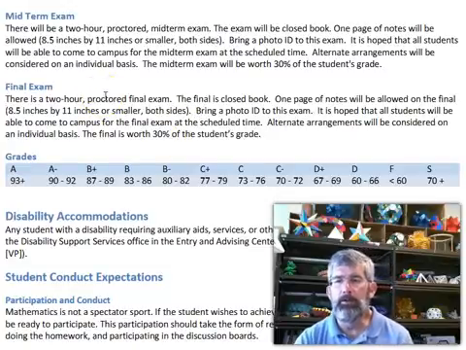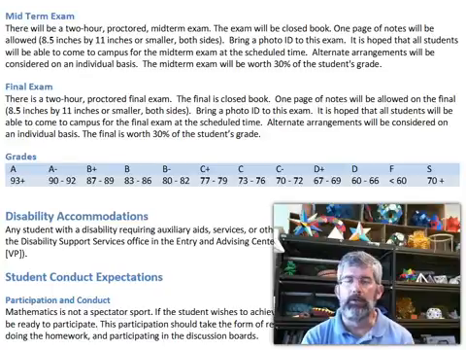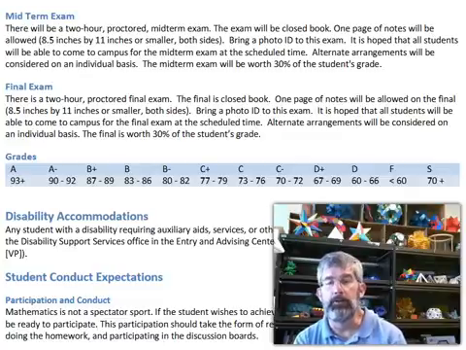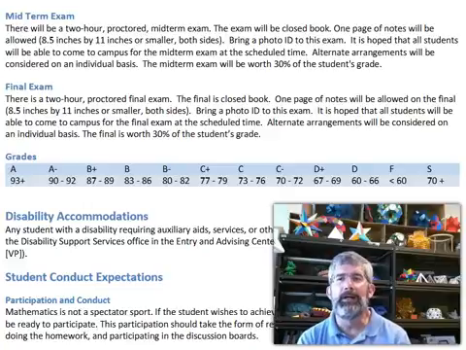You are allowed a sheet of notes on these, 8.5 inches by 11 inches or smaller, both sides. No magnifying devices other than your own prescription eyewear. You should bring your photo ID with you so I can double check to make sure you are who you are supposed to be.